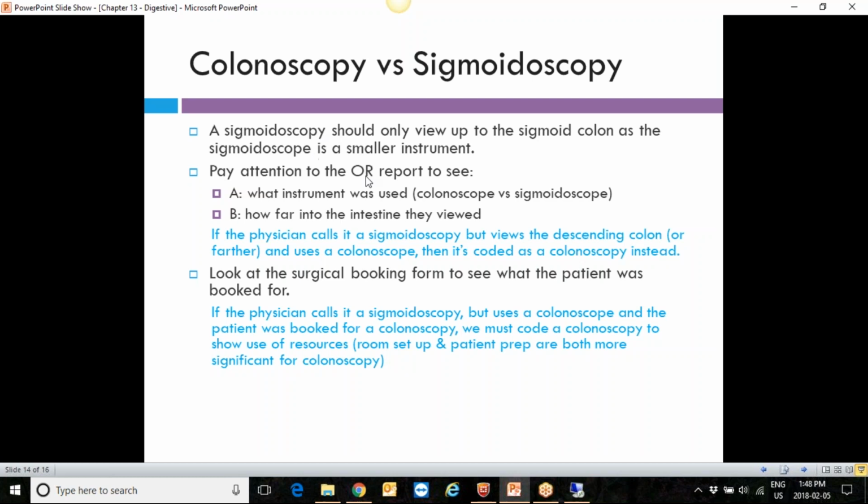Oh, and here's an actual slide on what I was talking about with colonoscopy versus sigmoidoscopy. So sigmoidoscopy should only view the sigmoid colon because a sigmoidoscope is a shorter instrument. So pay attention to what the OR report says, what instrument was used, and how far they viewed. Look at the surgical booking form to see what the patient was booked for. Okay, so I covered that a couple minutes ago.